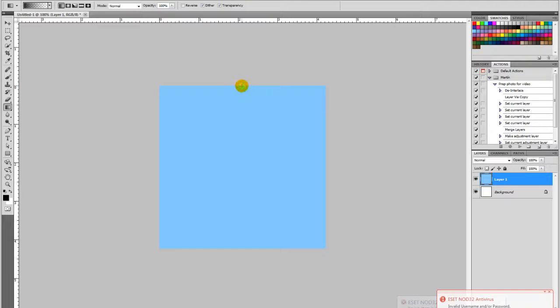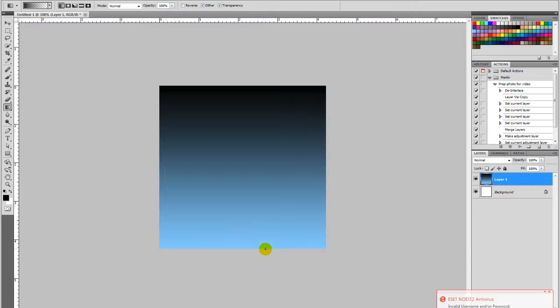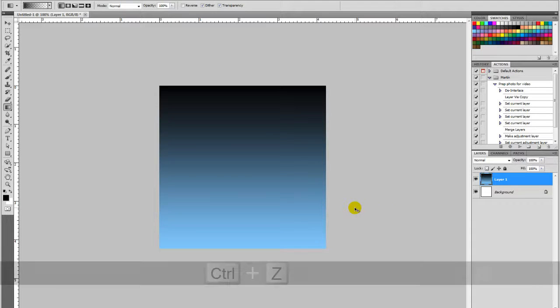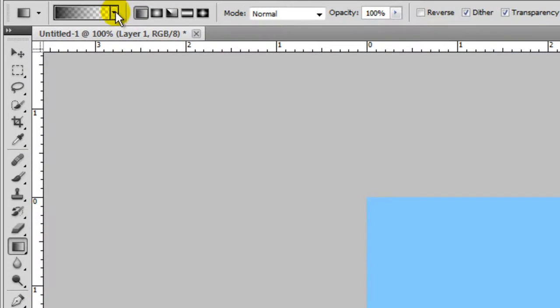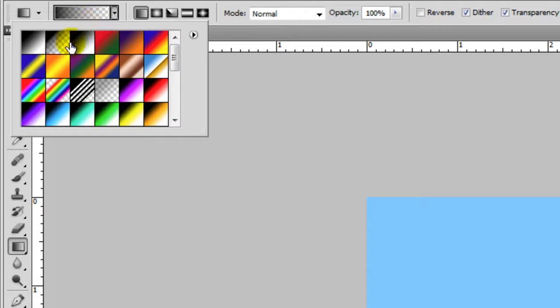If you drag from top to bottom, now you can see that it's black to blue. That's because this layer was filled with blue. Alright, so it will change according to the layer you have underneath if you select any color to transparent. Okay, I'm gonna undo with a Control Z, and now we're gonna talk about these different possibilities.